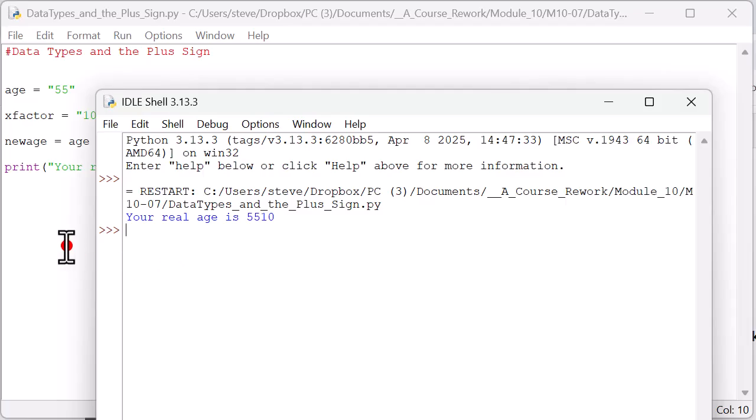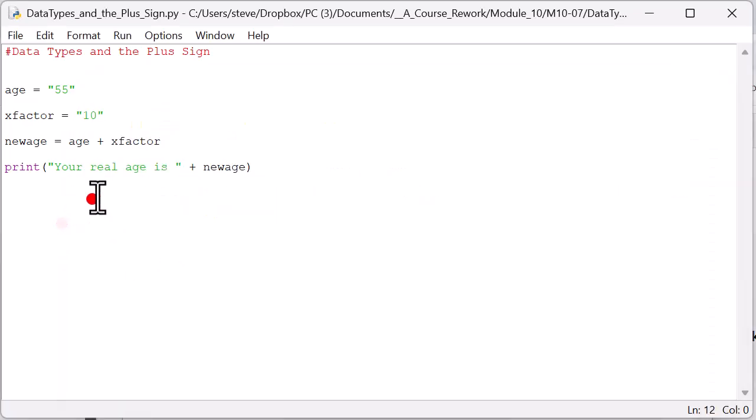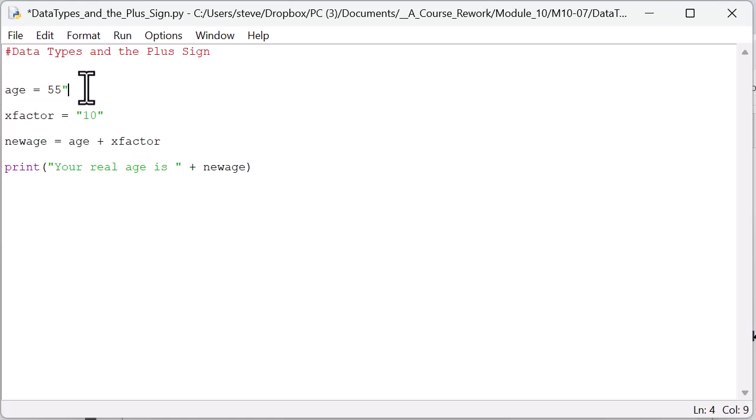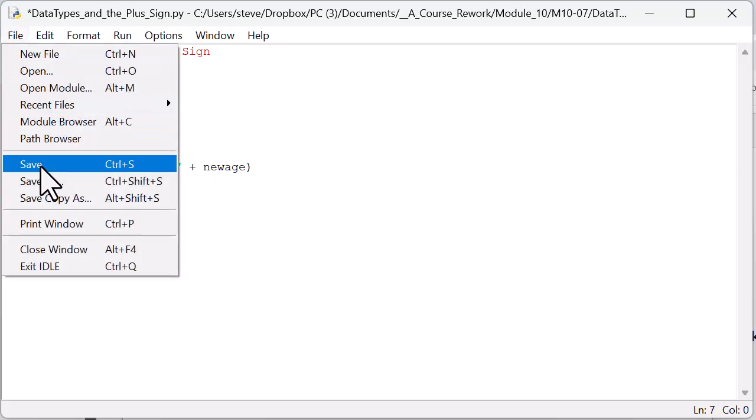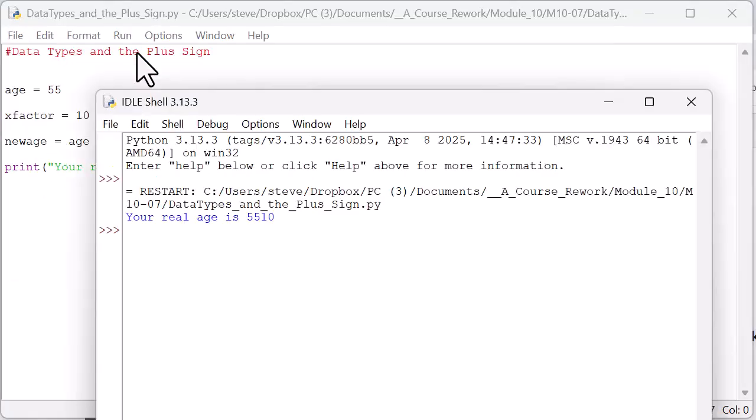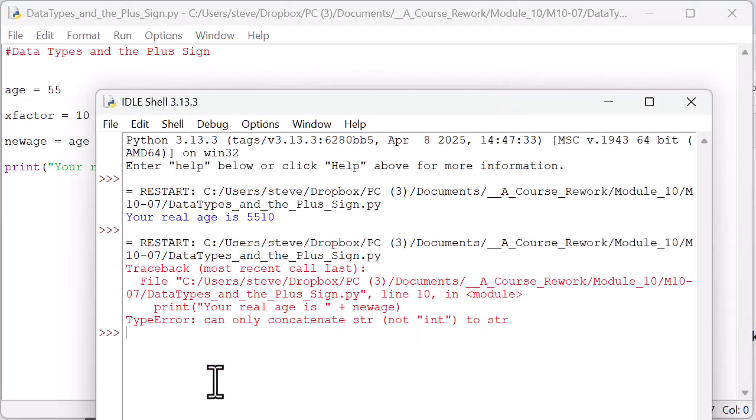And let's go ahead and repair this. And we'll go over here and I'll take the double quotes off. So I'm going to take them off here, do that, and take that off. And now 55 without quotes is a number 55, and X factor without quotes is a true number of 10. So I'll save that, and then I'll go ahead and run it. And now we get, okay, now we get an error. Why did we get an error?